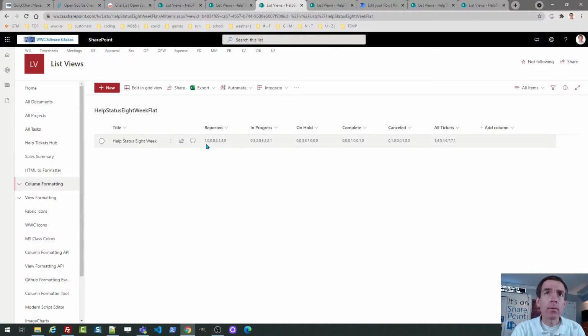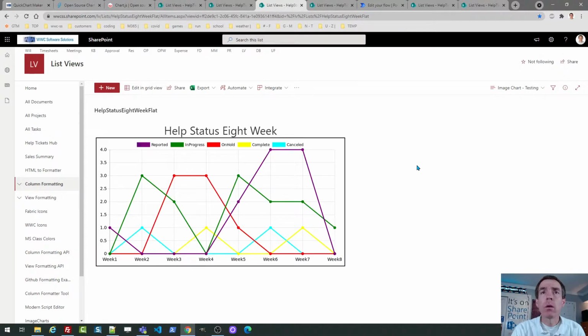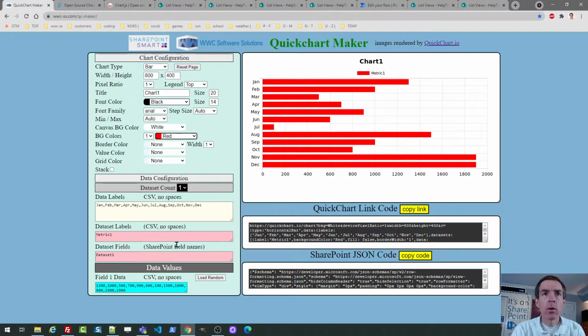So I have a series of 8 comma delimited values for each of these, and those are those weeks. This is a little bit more of a sophisticated example, but I'll show you what that will give you. Okay, so this is where we connect back up to what's in the QuickChart Maker, and we can render based on that data. So in my particular view here, my SharePoint fields are called reported, in progress, on hold, complete, etc. So that's exactly what I need to feed in here, where it says dataset 1. I would put comma delimited, and I'd put the names of those.